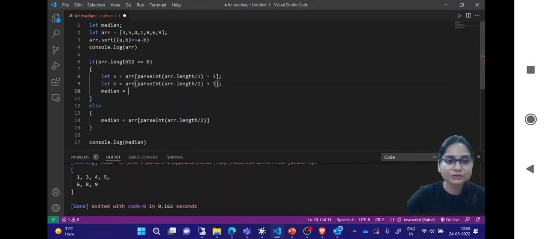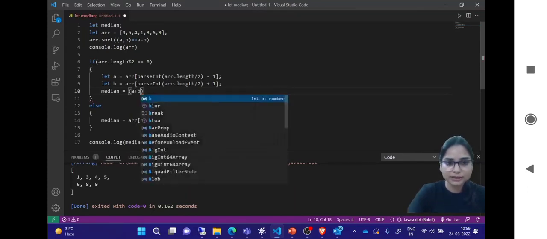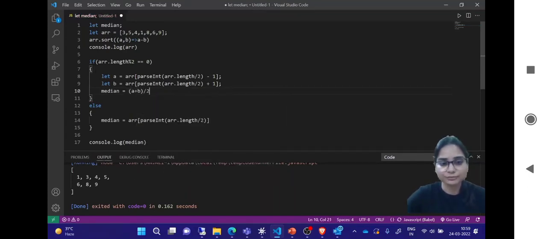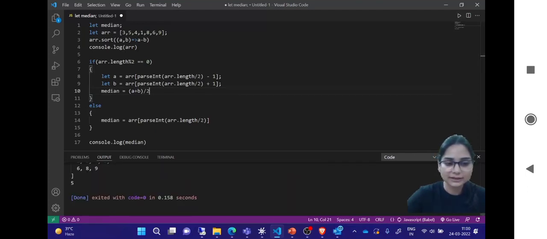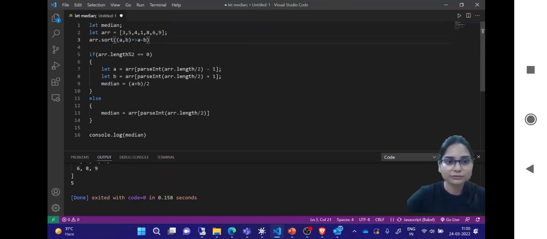So for the median, here you just have to do a plus b divided by 2. Later on, if we run it, you can see it is printing the value as 5. So 1, 2, 3, 4, 5, 6, 7. So for odd, this one is going to work.